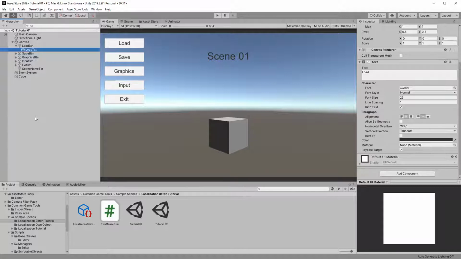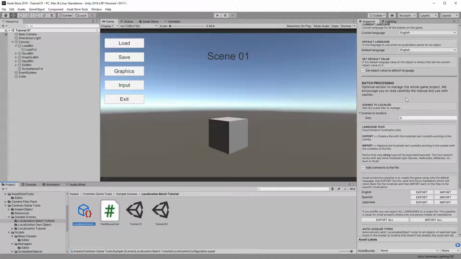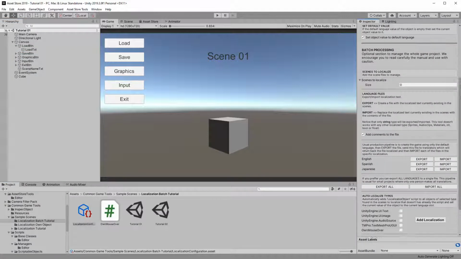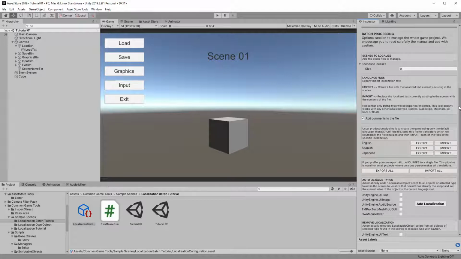When you develop a big project, usually you are focused on making the game work, and once it's finished and all the scenes are properly working is when you localize the game itself, no? And that is where the batch processing and the advanced options really will save you dozens and hundreds of hours of work.